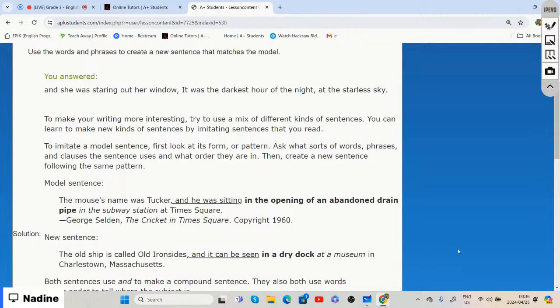So to imitate a model sentence, we first need to look at the form or the pattern, and ask ourselves what kind of words are being used, what phrases and clauses the sentence uses, and what order they are in.